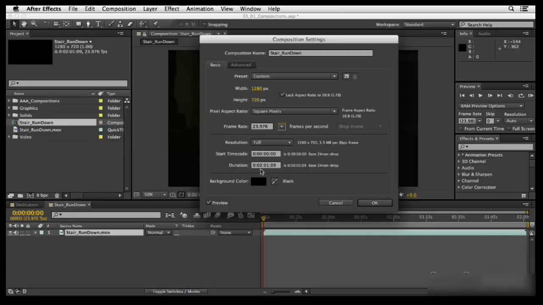Now the duration is automatically the default of the video file. Now since I want to create a 10-second title open, I'm going to change the duration to 10:00.